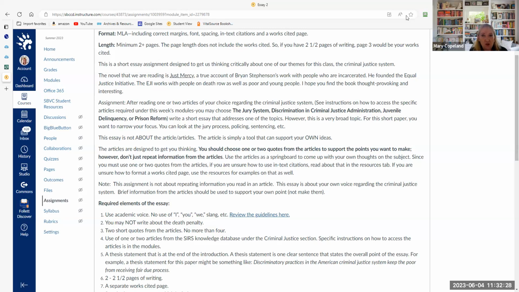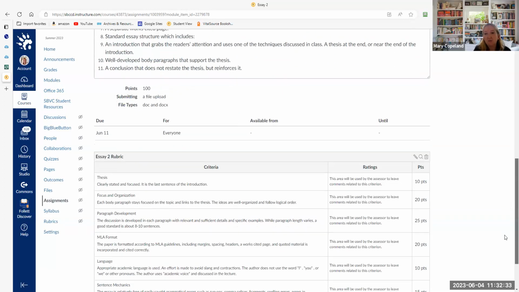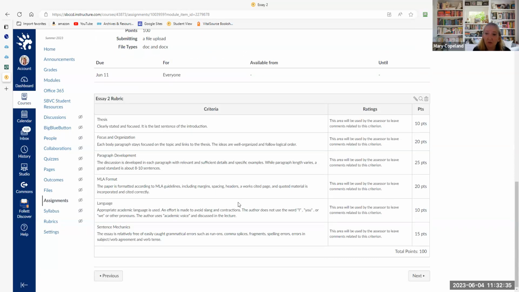If you have any questions about that, be sure to let me know, but read through it. And I also want to remind you to read through the grading rubric. The grading rubric changes with each essay assignment, and it becomes different. So here, there's 3 big point areas: focus and organization, paragraph development, and then MLA format. And so you want to make sure you read those and look at what those mean.